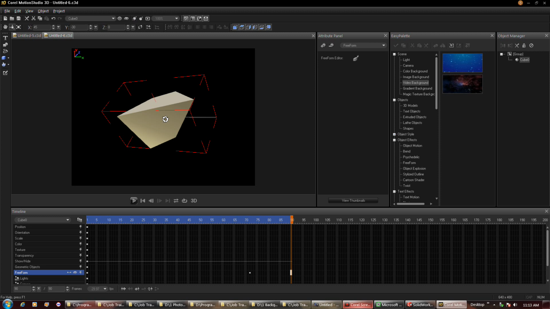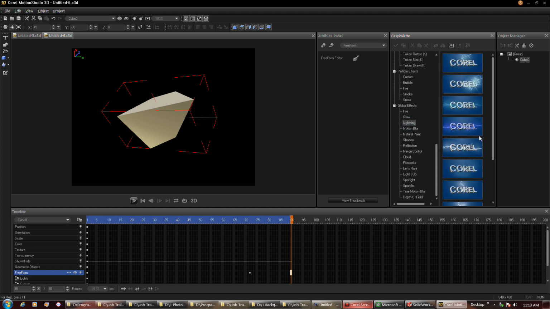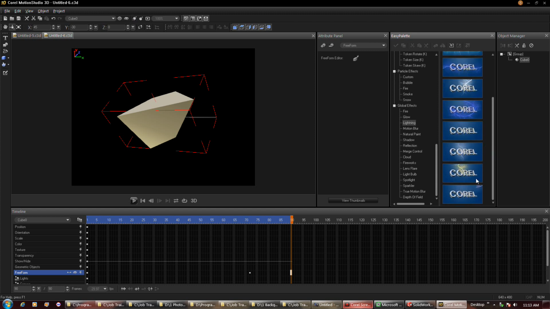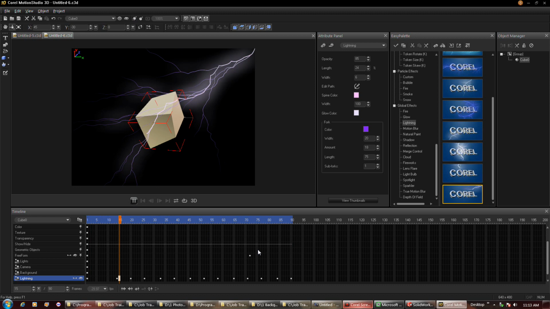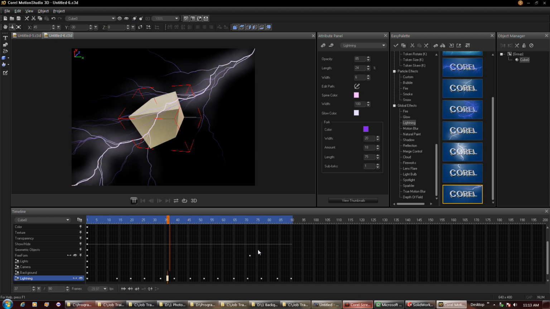But like I said, the lightning effects, let's add some lightning to it. I like lightning. Where is it? There it is. There it is, Mr. Anderson. Okay, we'll apply that to it. Wish it came with sound effects.